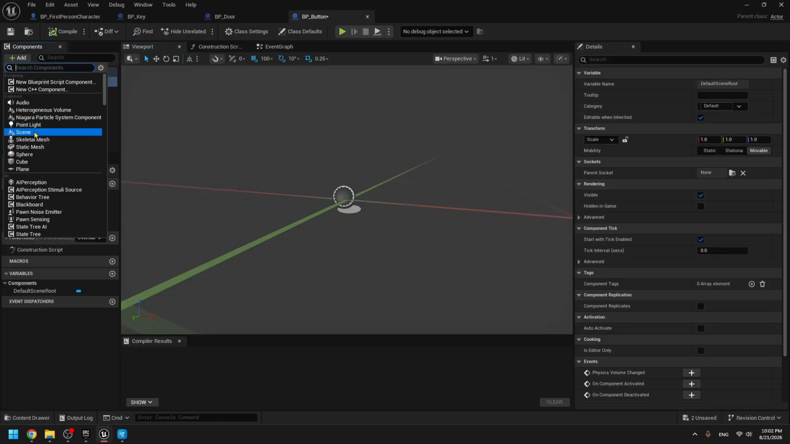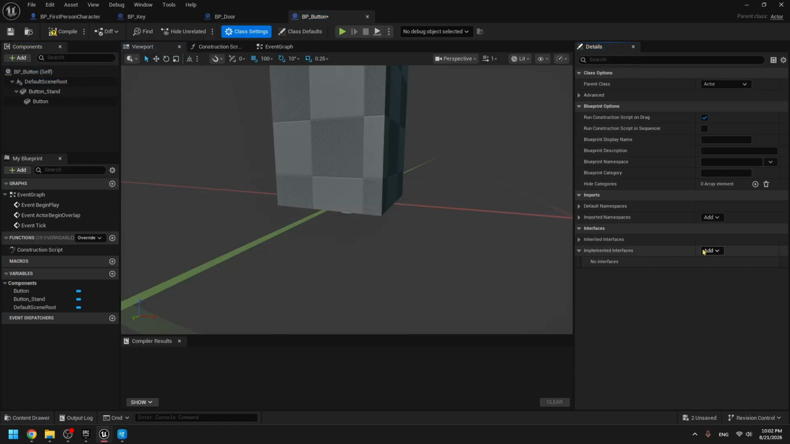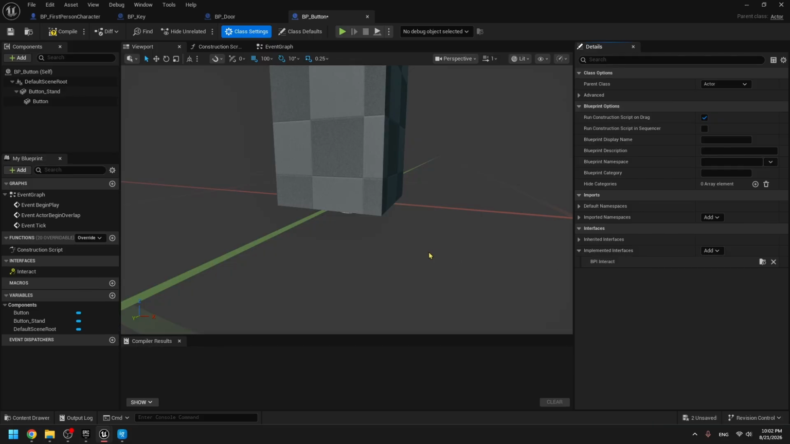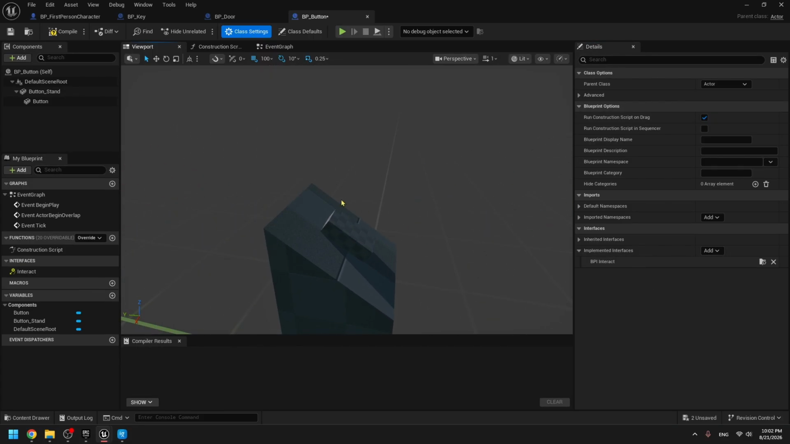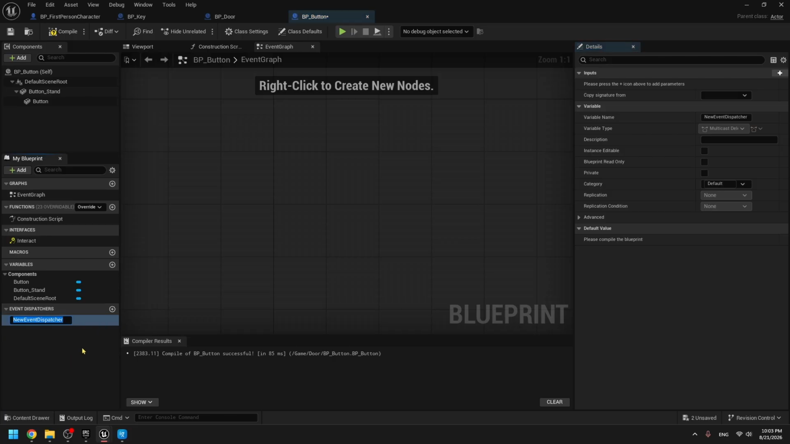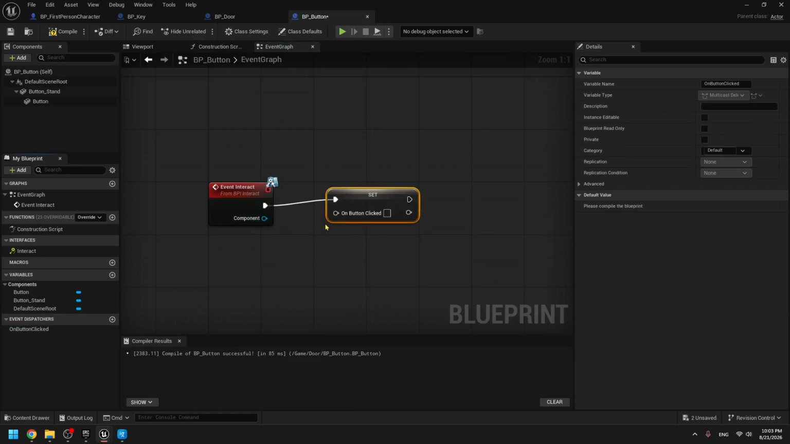We're going to add these as static meshes. Go to class settings, go to implemented interfaces, and make sure BPI underscore interact is selected. Compile and save this. Go to the event graph. Under event dispatchers, we're going to create a new event dispatcher. We're going to name it on button clicked. Now double click interact. Whenever we interact, we're going to call on button clicked.